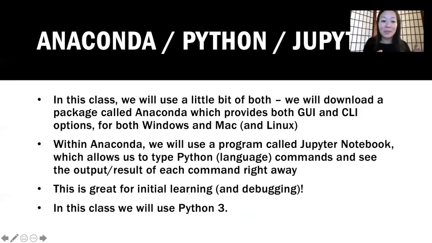Okay, so in this class, like I said, we're going to use a little bit of both. We're going to download a computer package called Anaconda, which we chose because it has both GUI and command line options, and it can be used on Windows, Macs, and Linux if anyone has a Linux system here. Although I kind of feel like if you had a Linux system that you use as your primary system, this class might be a little bit too easy for you.